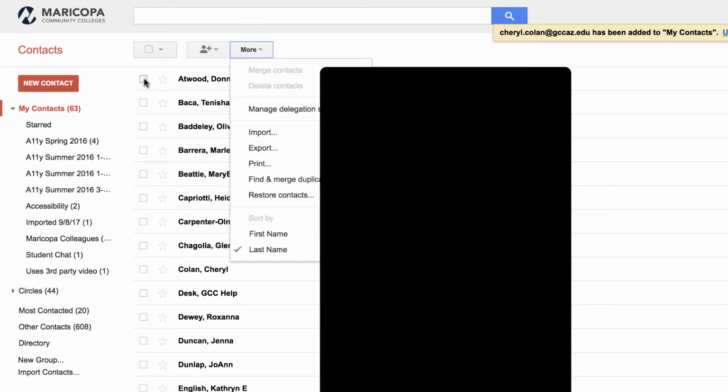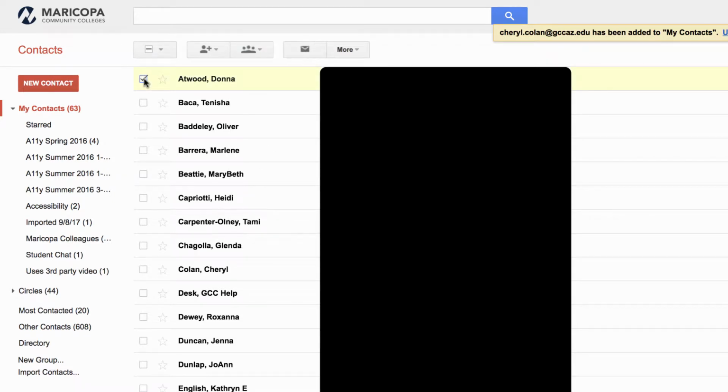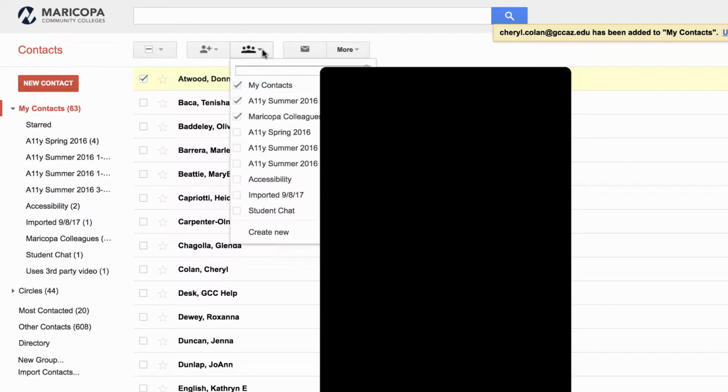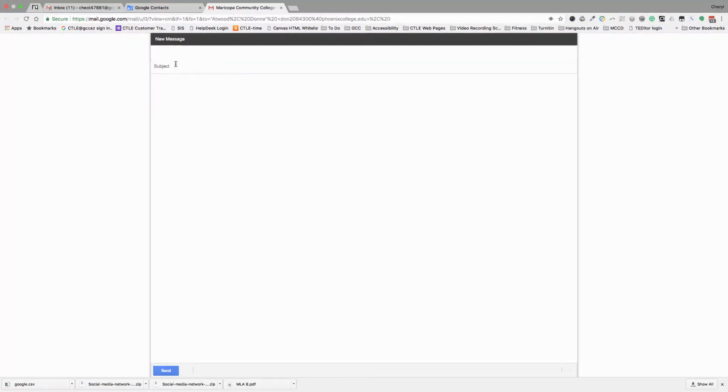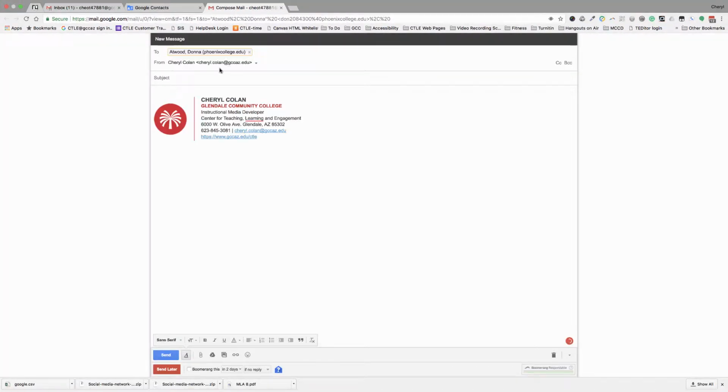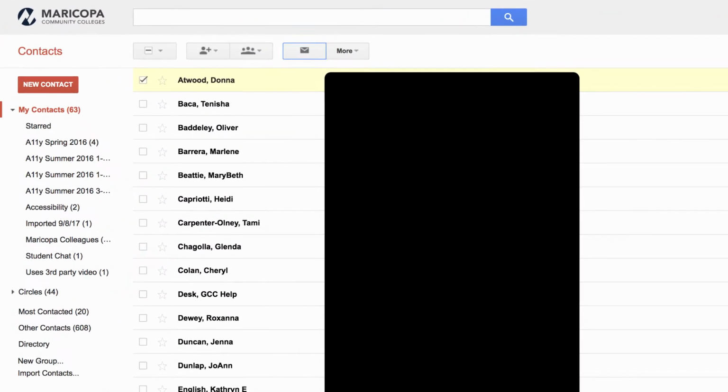Now, if I were to select a person, then I get more options up here, including the ability to add the person to a group. And if I don't see a group I want to add them to, I can create a new group. I can also email the person just by clicking the email icon. And it takes me into my email with a composed message with that person in the To field. Now I don't want to do this, so I will leave that screen.